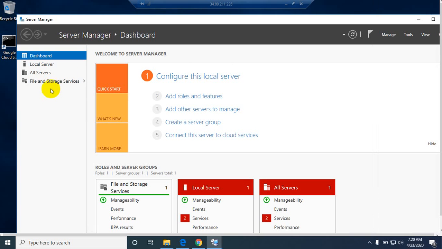Now we have entered into the page of the Windows server. Here it's written, server manager dashboard. Here you can see a lot of things, like roles and features, other servers to manage, create server group, connect the server to the cloud services. Now you need to reset the administrator ID and password. How can you do that?